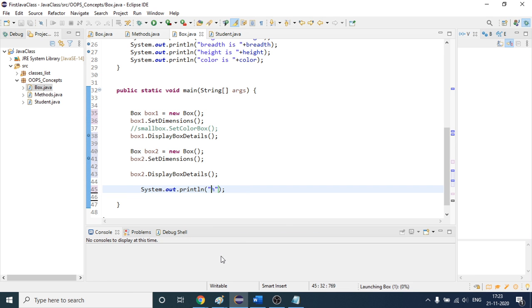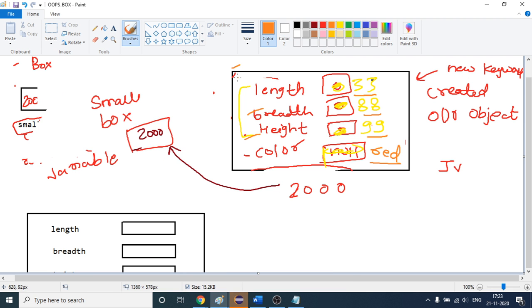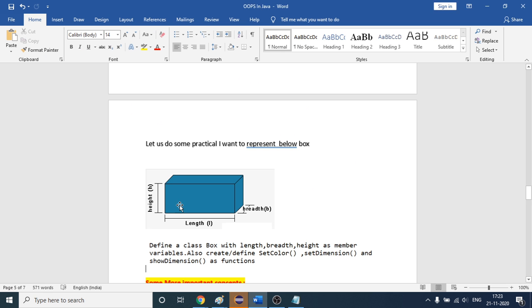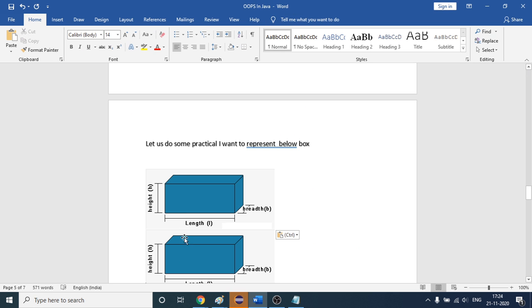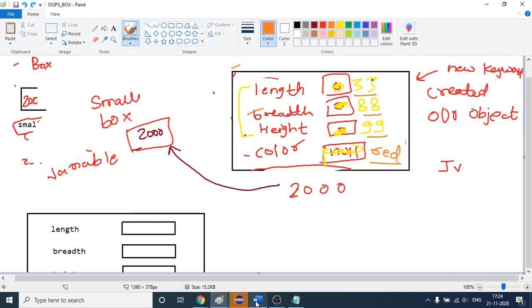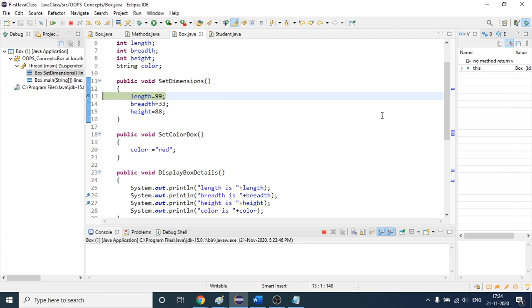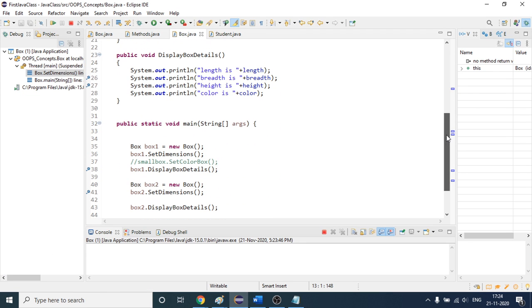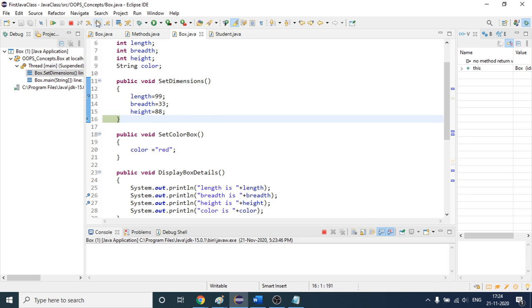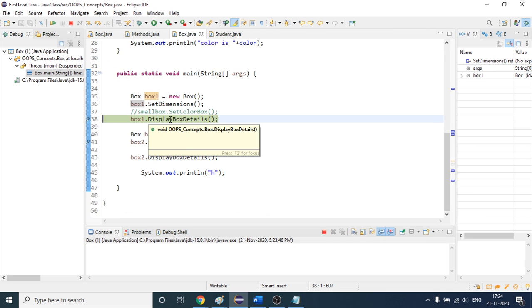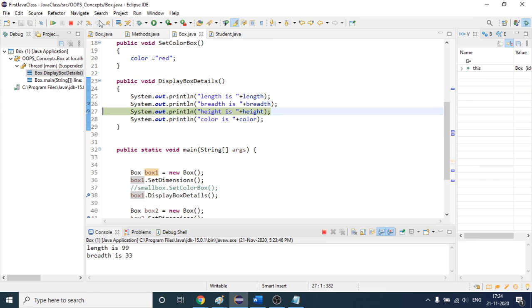First we are creating one box like this. Earlier we created only one box, but I also want to create a second box. Suppose this is our box one and this is our box two. How can we do it? You just have to create the object again. It will start from the top, box one will be created, this method will be called, and it will have some dimension. After that the display details method will be called, and it will display all the details.